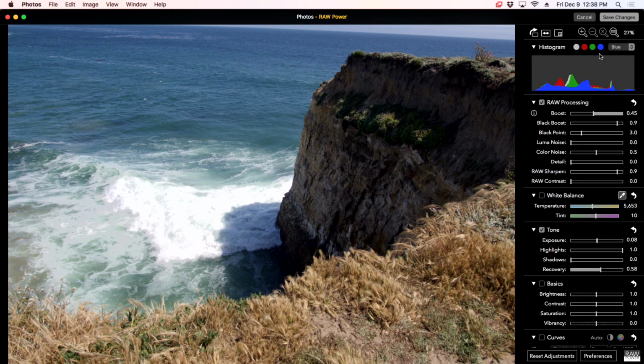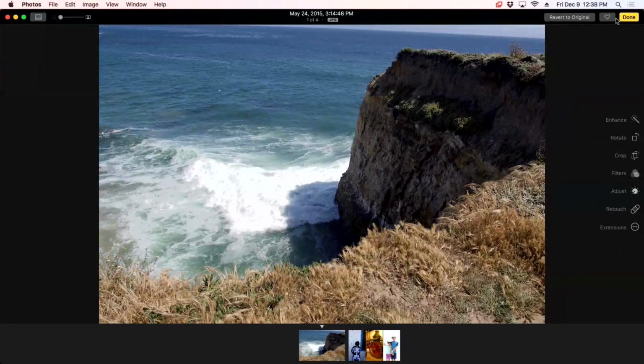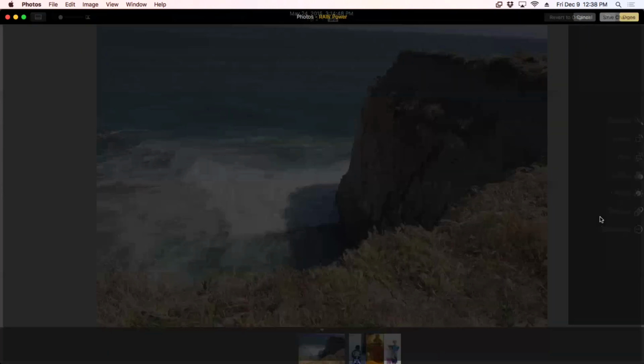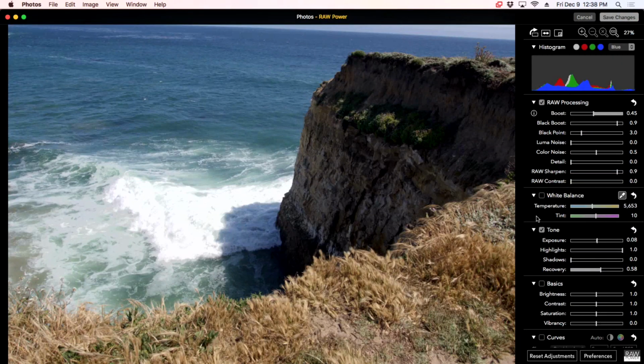Since Raw Power is an extension of Photos, it is non-destructive. If I save the changes here, it makes a full-size JPEG and gives it back to Photos. So now you're seeing the image just as it was rendered in Raw Power. But if I go back into Raw Power, then it reloads and I see all of my adjustments are here again. So I can continue right where I left off, completely non-destructively.